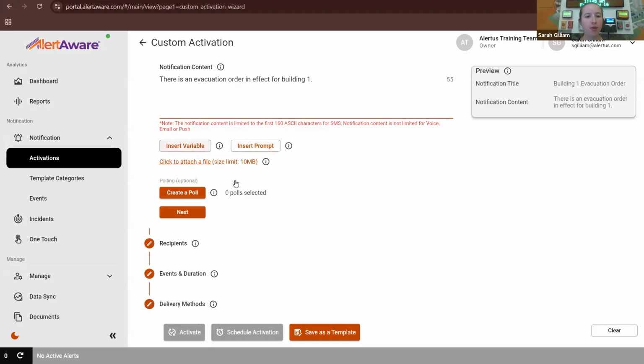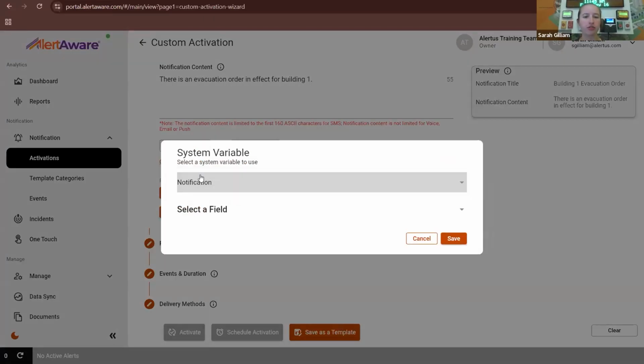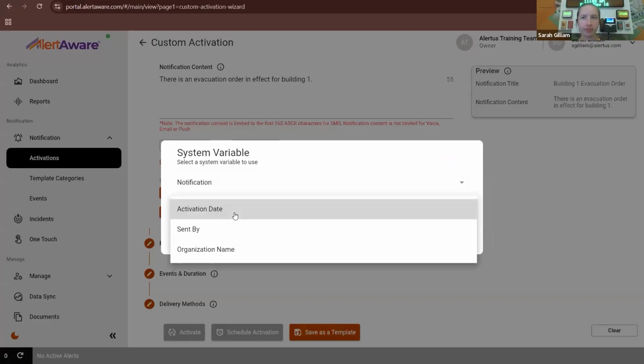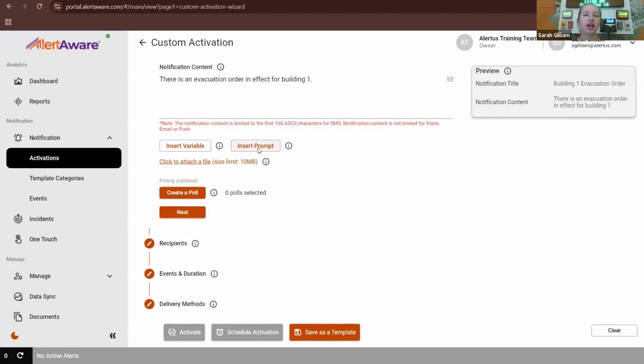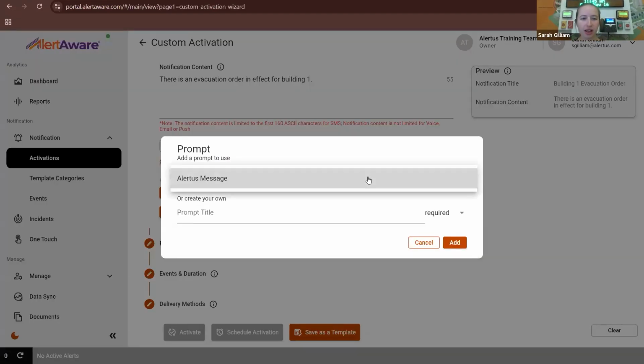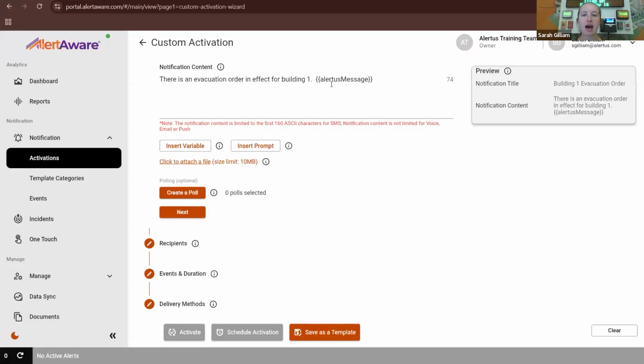So if you click insert variable, this will let you pull in a couple of different notification variables that would just be updated automatically based on who or when it's being sent. So for example, you could pull in the name of the person that sent it. You could even pull in your organization's name or the activation date if you'd like. And then you do also have the option to insert a prompt here. So if you click the dropdown, you can select this Alertus message prompt. This is helpful if you are activating AlertAware from your Alertus system.